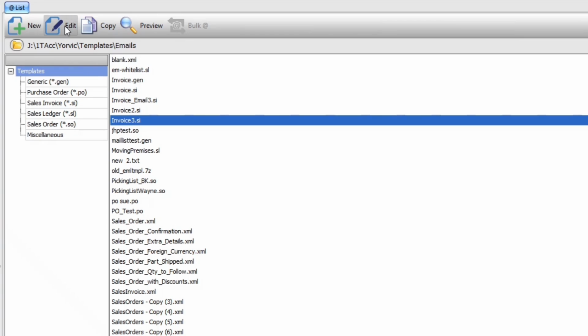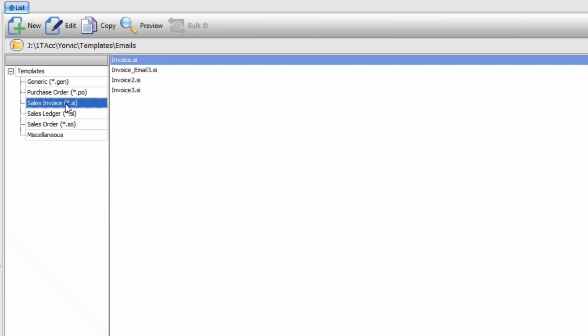You can select a template by clicking on it and then use the Edit button to make changes, or you can click on an existing template and click the Copy button to create a copy of an existing template to modify. For now, let us assume that we want to create a new template for sending out sales invoices to customers. To create a new template, select the sales invoices from the list of template types and click the New button on the toolbar.